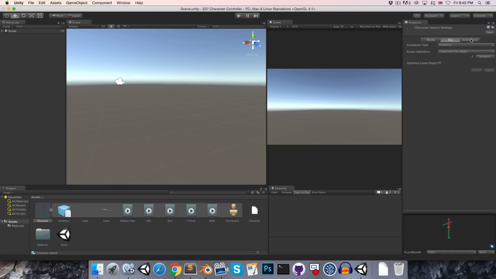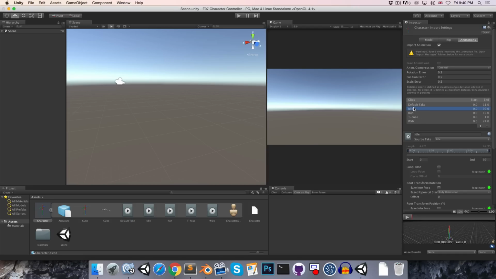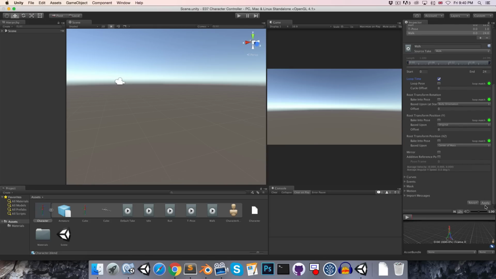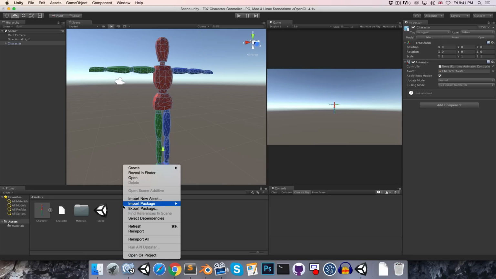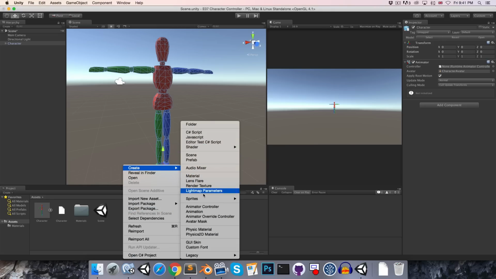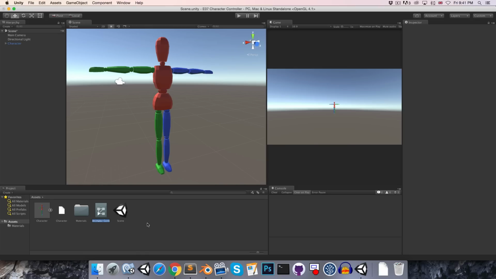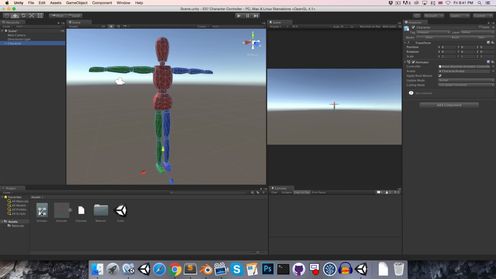Wait a moment, and then let's head over to the Animations tab. And we want to go through all of these and just say loop time so that they will loop when they're finished playing. So do that for the walk as well, and then press apply. Okay, let's grab our character and just drag him into the scene. And we're going to want to create an animator controller for him. So right-click in the project window, create, and where is that? Over here, create a new animator controller, and I'll just call that animator. And then we'll select the character in the scene and just drag the animator controller into the controller slot here.